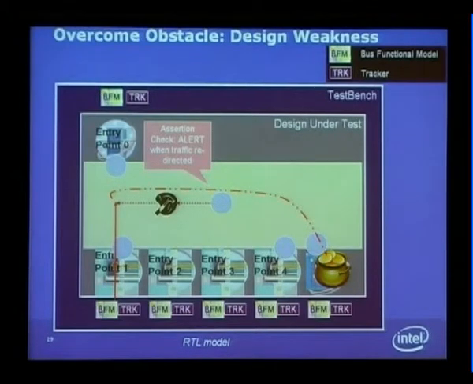And when this happens, our assertion check should be able to flag it and tell us that the traffic already redirected. Of course, we can do this from each of the entry points that we have defined. So this can happen to entry point 0 and can happen to entry point 4 also.